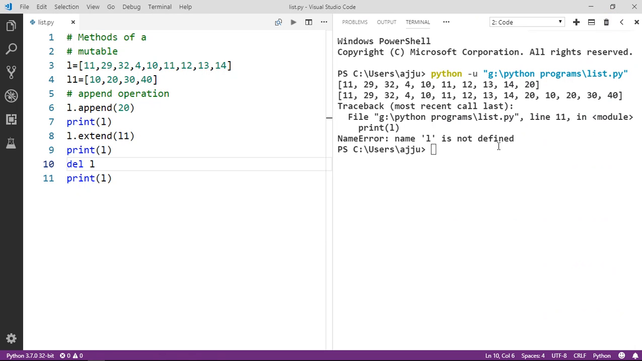You can see here we are getting an error that L is not defined. Why? Till then we didn't get any error, but after deleting L, when we are trying to refer to L, we got the error: name L is not defined. Because we actually deleted the reference that we had. So in this way we can delete a part of the list, delete a particular element, clear the whole list with the help of del, and even delete the reference that we created for the list.